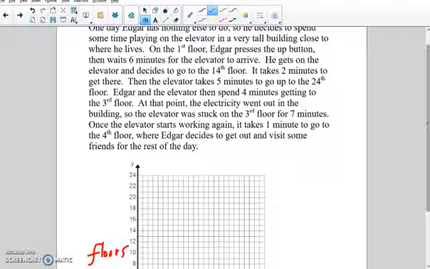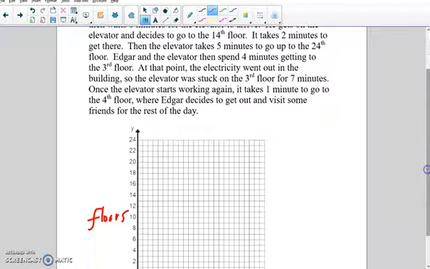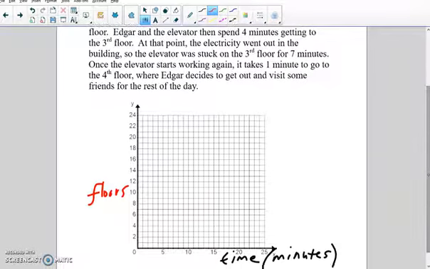So on the first floor, Edgar presses the up button, then waits 6 minutes for the elevator to arrive. So all the way from 0 to 6 minutes here on our graph, he's going to be at this first floor. So let's say we draw this line here, and I know at 0 minutes he's on that first floor, so I can plot that. And at 6 minutes, he's still waiting for that elevator. So I know for sure, even at the 6 minute mark, he's still on that first floor.